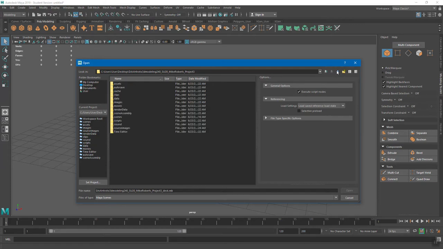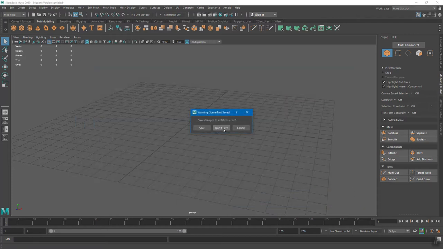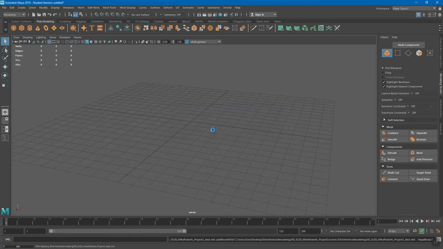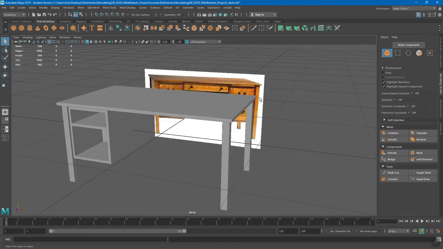In this case, we'll go back up, back to scenes. There's your autosave folder. If you have autosave turned on, by default, it's set to projects, so your autosaves will actually be in your projects also. So we'll go to scenes. There's our scene. Open it. And of course, we don't save because we're opening a scene. And there is our desk. And of course, it knows where to find reference pictures. So that's one of the great things about projects.